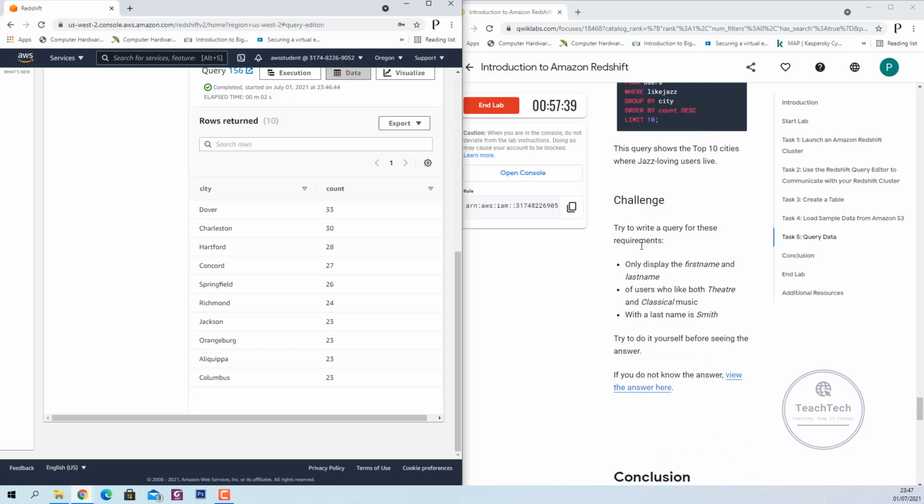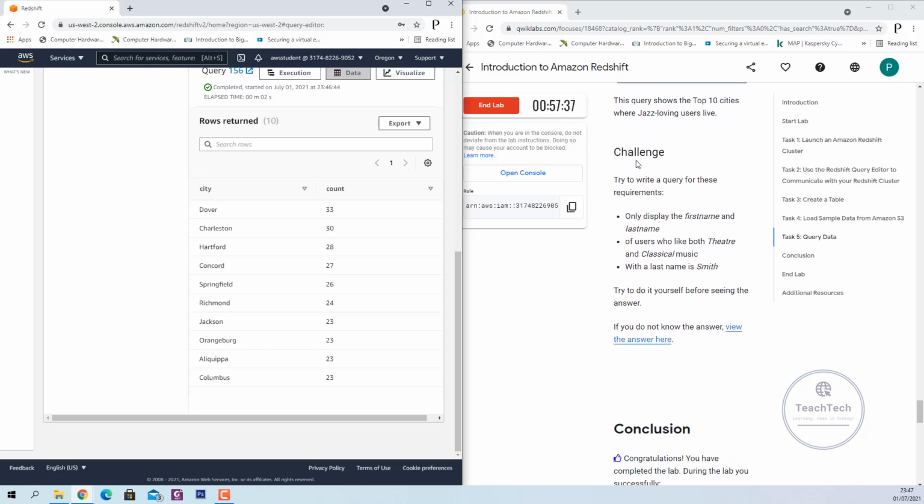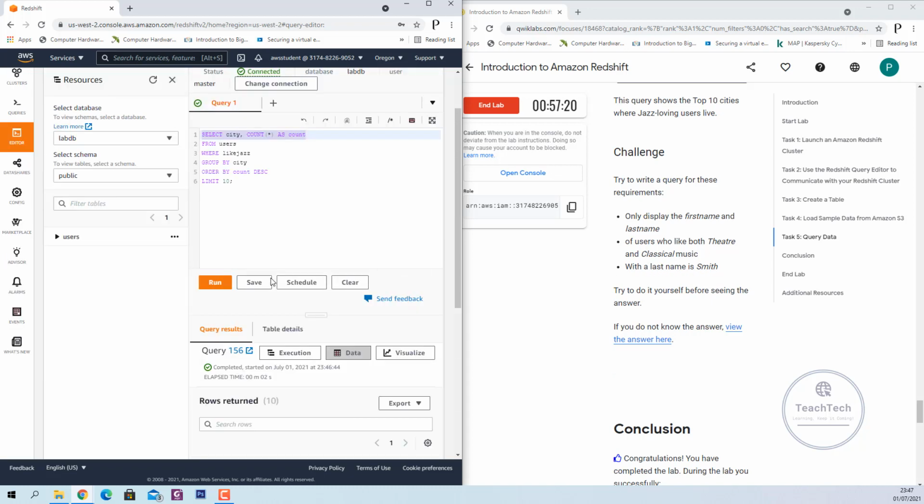Now moving on to the next task, it's the challenge that you have to do yourself. Try to write a query for this requirement. Only display the first name and the last name of users who like both theater and classical music with a last name is Smith. So let's go ahead and try this command.